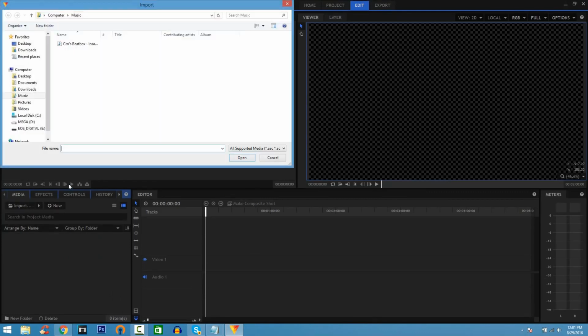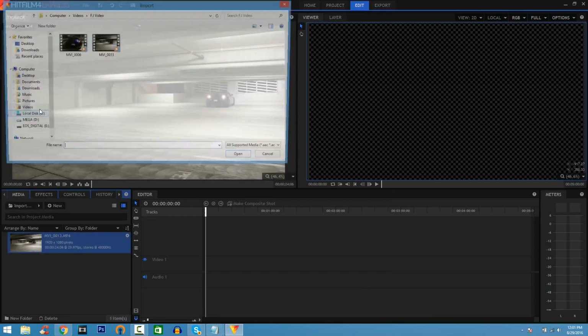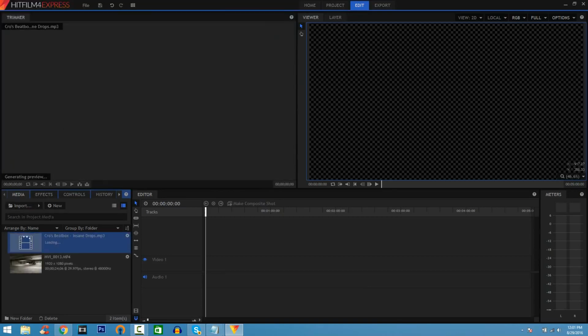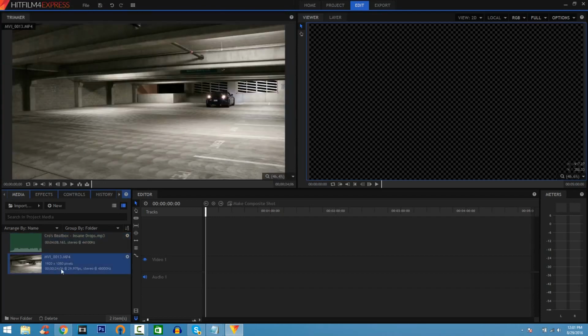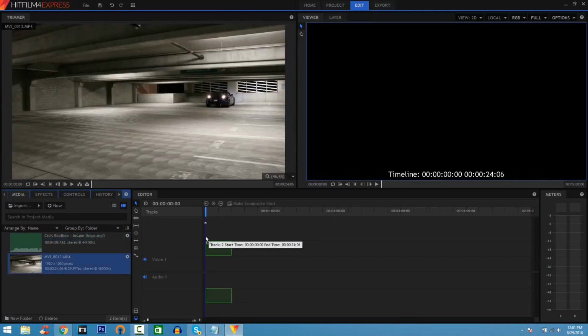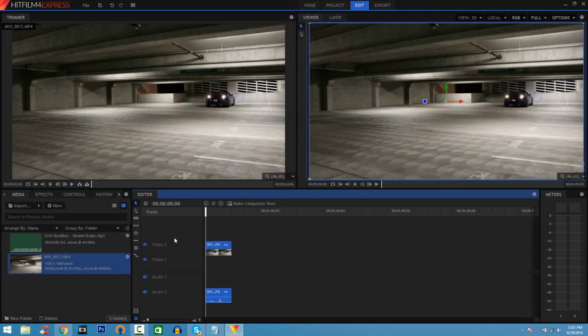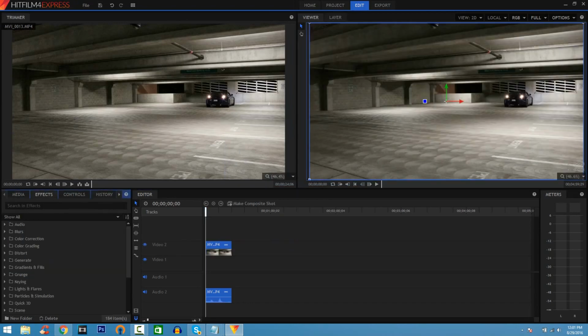Now to import a file, you go here, click import, and import your media file. And I'm going to import my audio track as well. What we're going to do next is drag the MP4 to the timeline. Click yes, and there you go. There's two separate tracks. You can see video and audio right there.